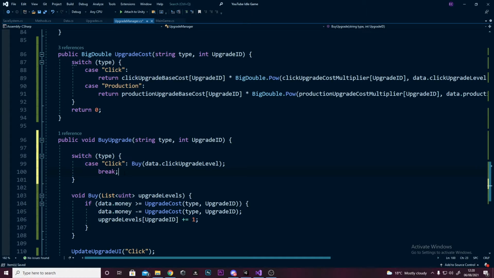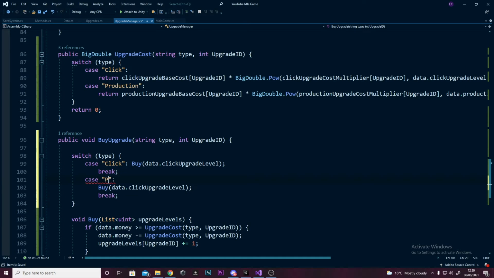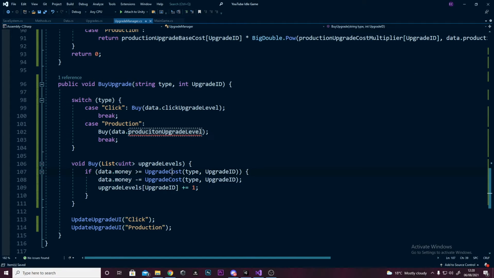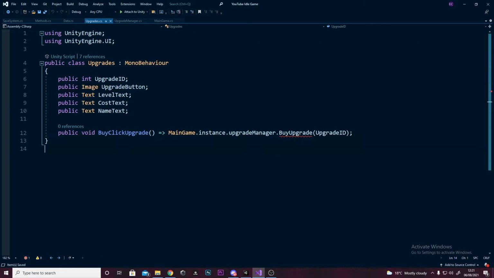And we'll copy that and do the same thing for production. Then obviously this is going to be production upgrade level. Like so. There we are. Right, we've now got a click upgrade here. Now obviously in here we're going to add in click, comma. So that's our click upgrade done.